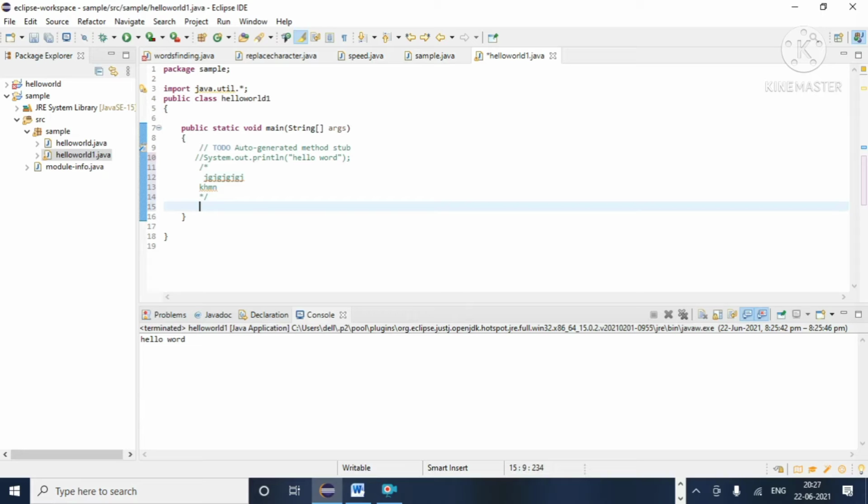Data types are what? A data type defines a set of values which a variable can hold. Now what is a variable? A variable is nothing but a container which can hold some values. That is known as a variable.